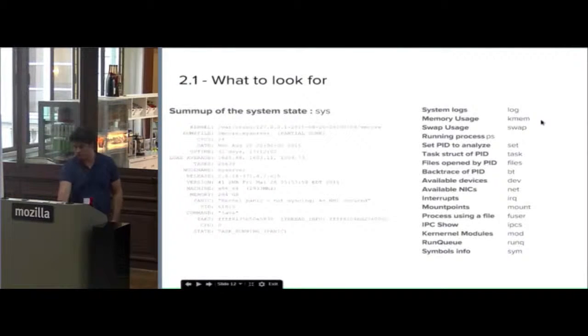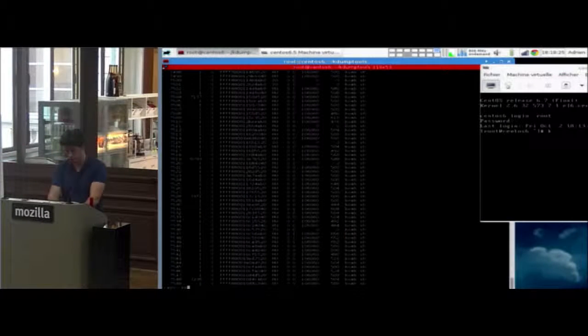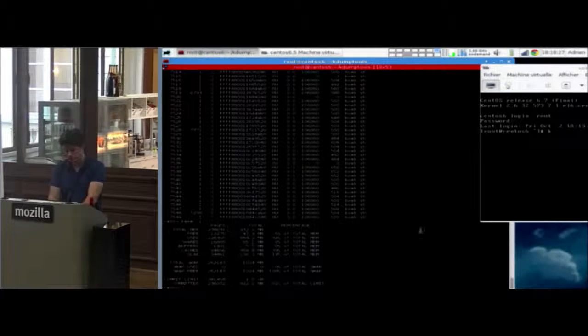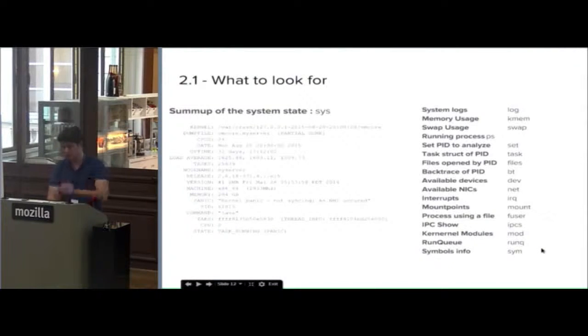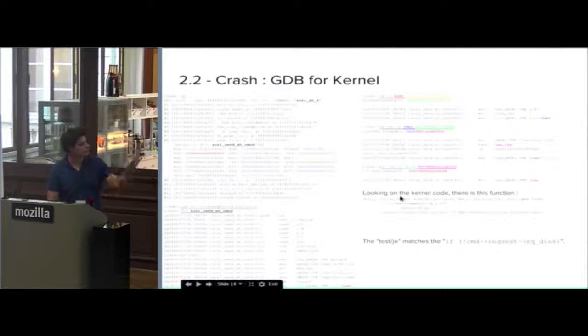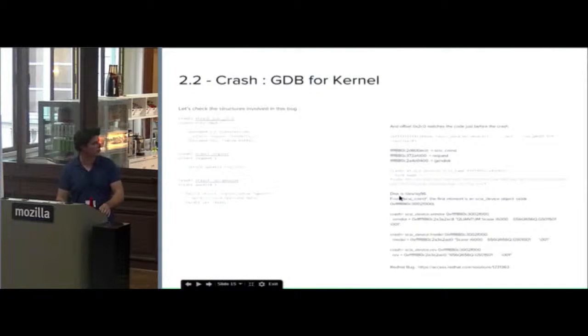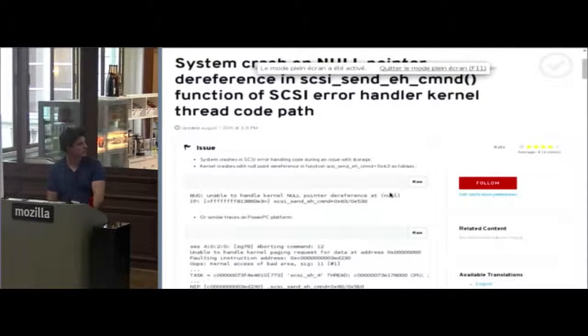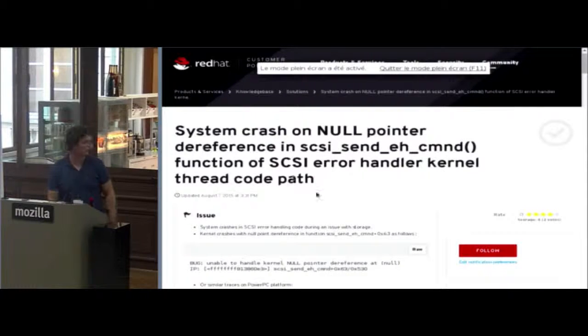Here you have a lot of tools and commands provided by crash to give you information about memory usage, backtrace, the devices, the files opened by a process, anything you need to check the system. That was a real kernel bug we had to check into. I won't go into details, running out of time, but in fact it was this bug from Red Hat.